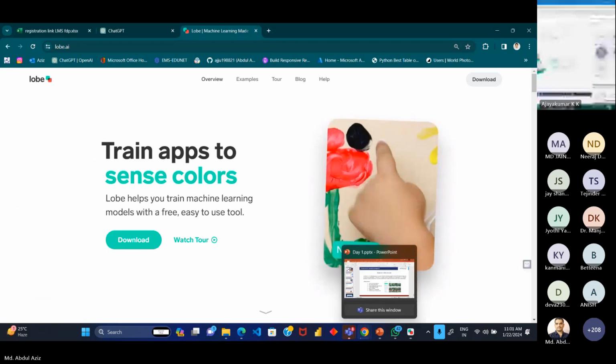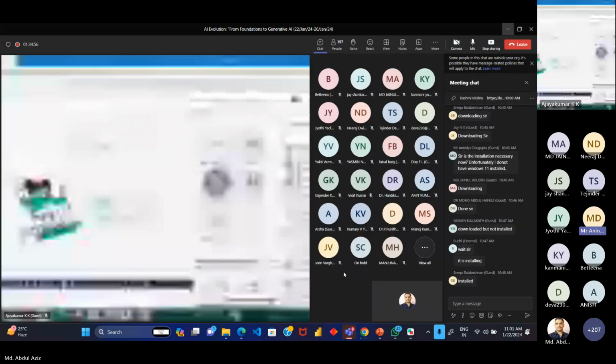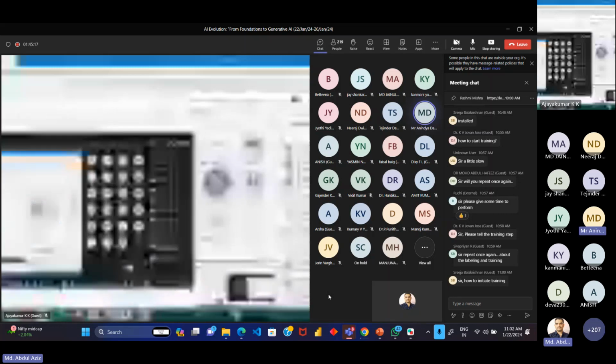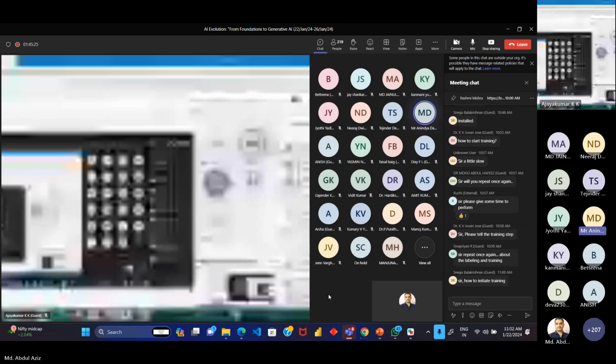Sir, a question here. Is this training process being initiated by you, or is it a continuous process? No, sir. The model will take care of the training process automatically. The Lobe application will take care. Whenever we give the images to the model, it will start the training automatically. Okay. Thank you.